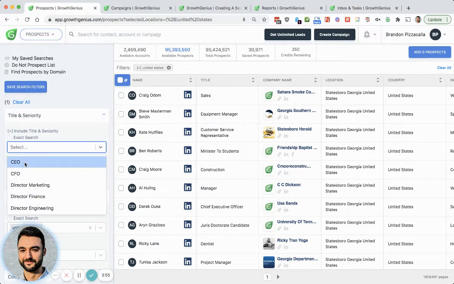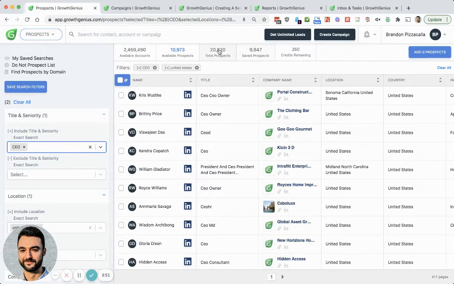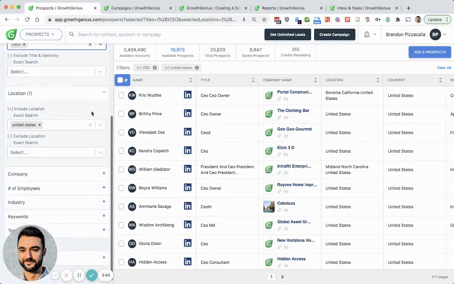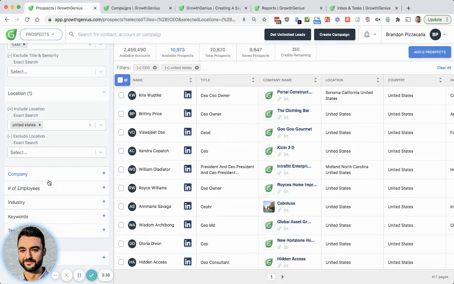Let's say we want to go after CEOs. Now we have 20,000 total prospects available for CEOs in the United States. What I would usually do is go further here, make sure that we're filtering by the number of employees that a company has, to make sure we're going after the right size for us, as well as industries, and then getting really specific with keywords that are relevant for those prospects.